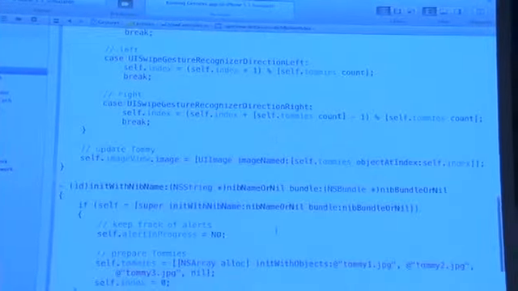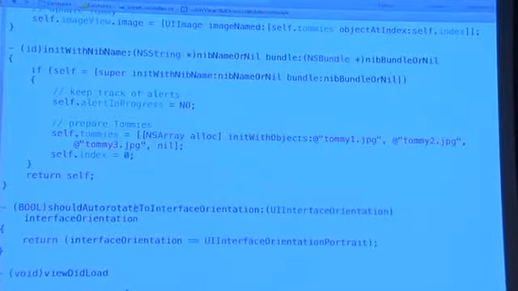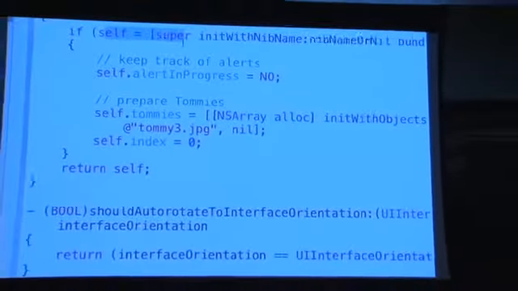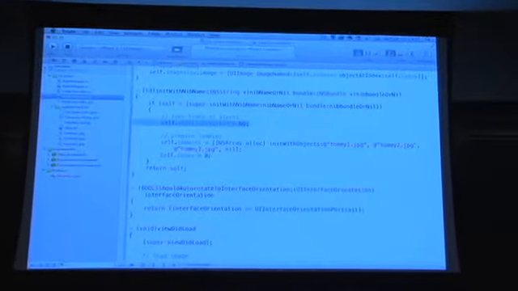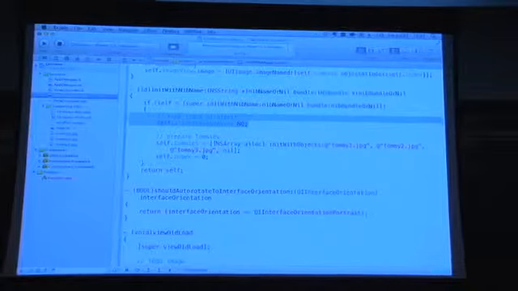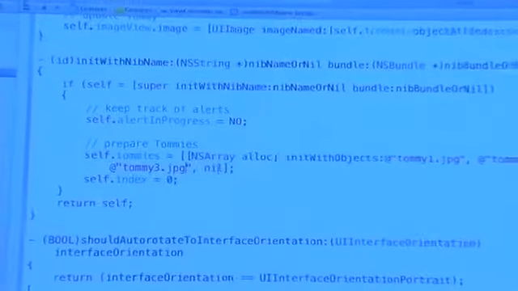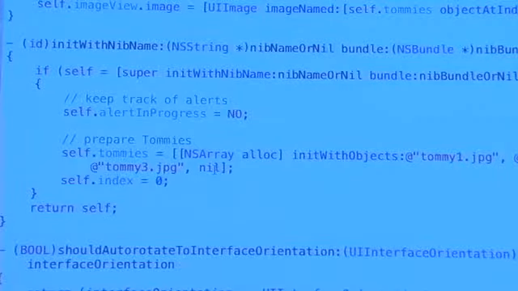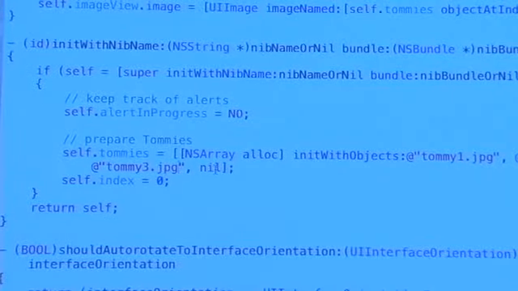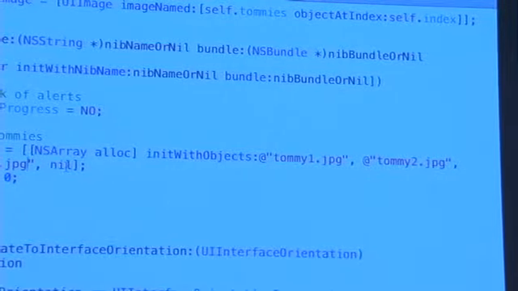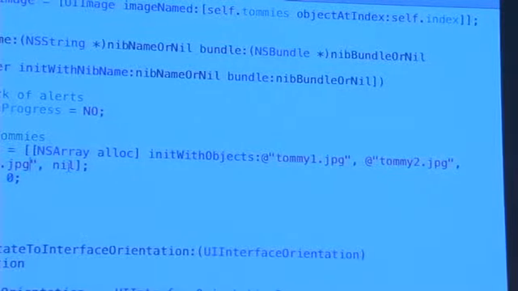So where is that configured? Well, here's my initialization method, init with nib name. So again, I've borrowed this paradigm of if, self, super, and so forth. I'm initializing the Boolean to false because there is no alert, obviously, up by default. And then I need to do a couple of things of initialization. I need to prepare the Tommies. So self.Tommies, which recalls an NSArray property. Give me an NSArray alloc init with objects, because I know how many files there are in advance. I just hard-coded it. It's a simple example.